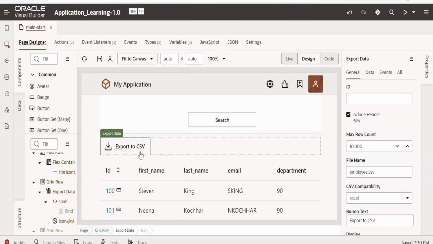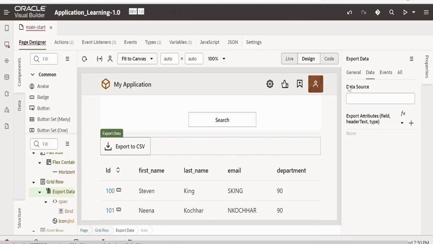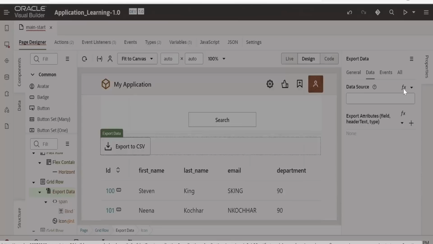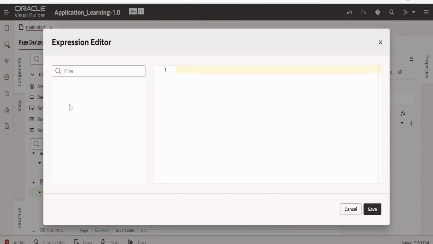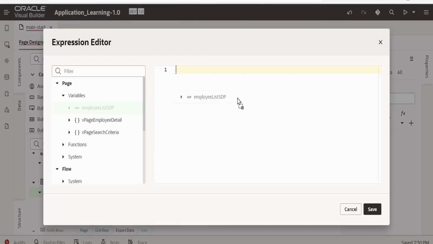Now we need to assign the data for this export variable. Click on this data for the button. Here we need to add the data source. The table data will be present in the SDP. I am going to add it over here, that is the employee list SDP. Click on save.